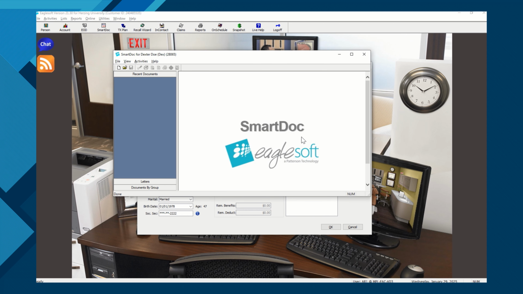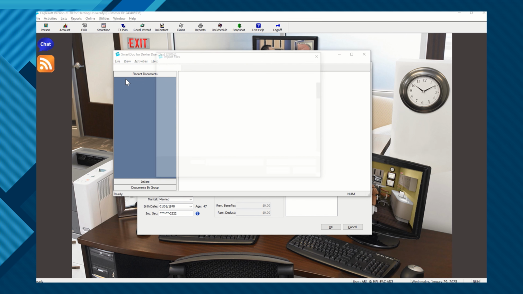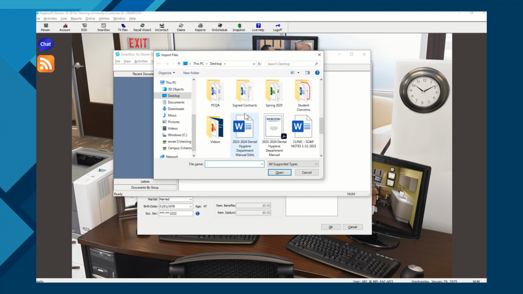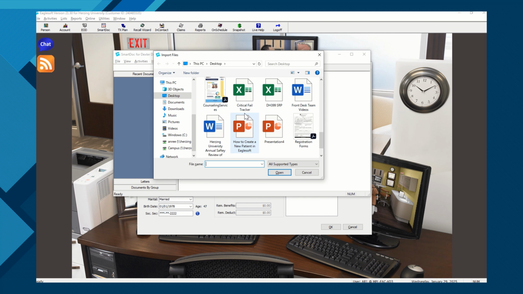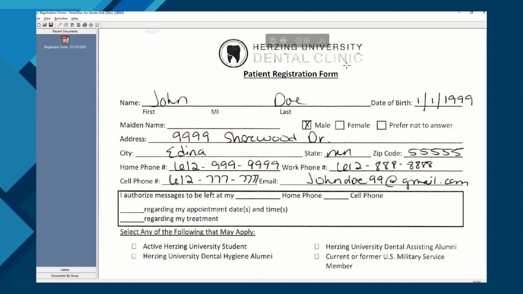Now I need to get his registration forms in Smart Docs. So I'm going to import them, and I already have them on my desktop. So I'm going to go to File. I'm going to hit Import. And then I am going to scroll down until I see registration forms. I'm going to make this bigger so you can see it. So we have registration forms.